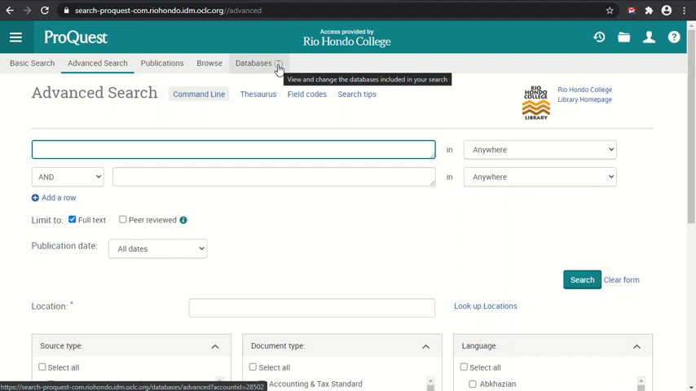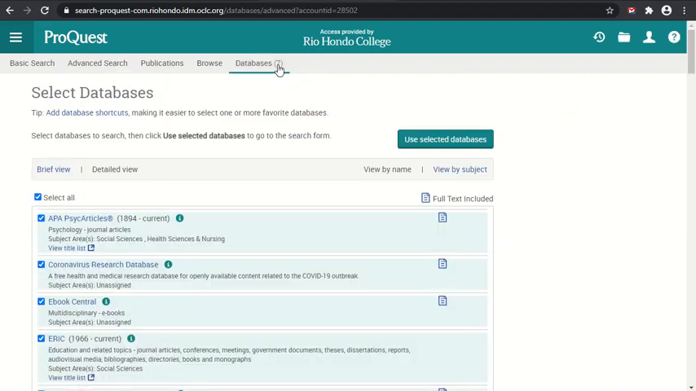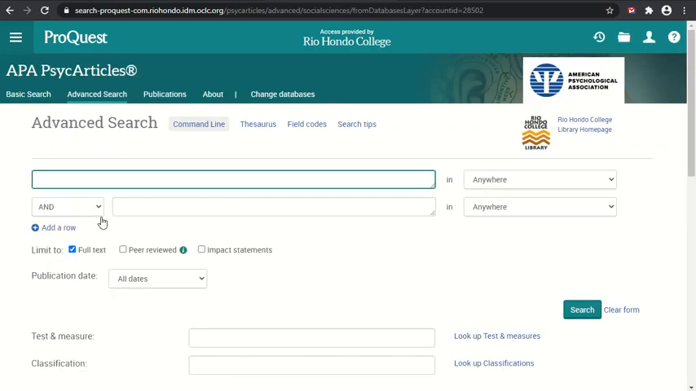If we ever find ourselves here and we want to return to PsycArticles, we can choose the option Databases. We can see a listing of all the databases available through ProQuest, and APA PsycArticles is at the top. If we click on it, we'll be taken directly to it.